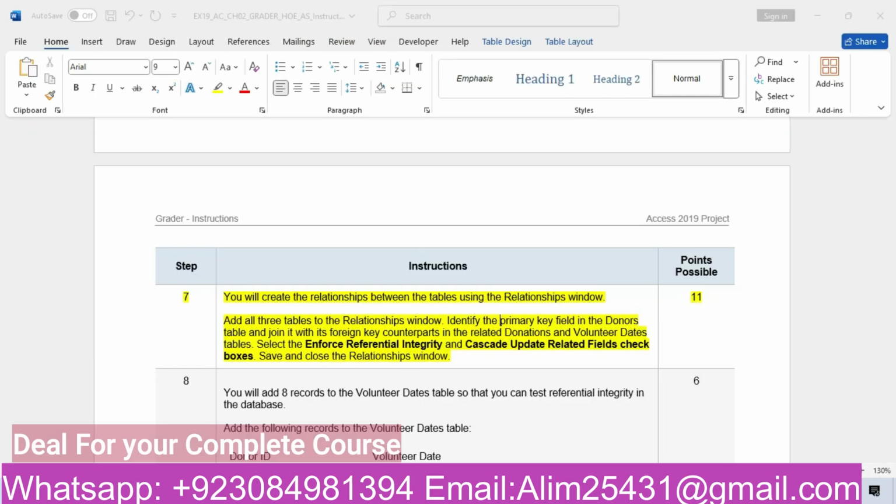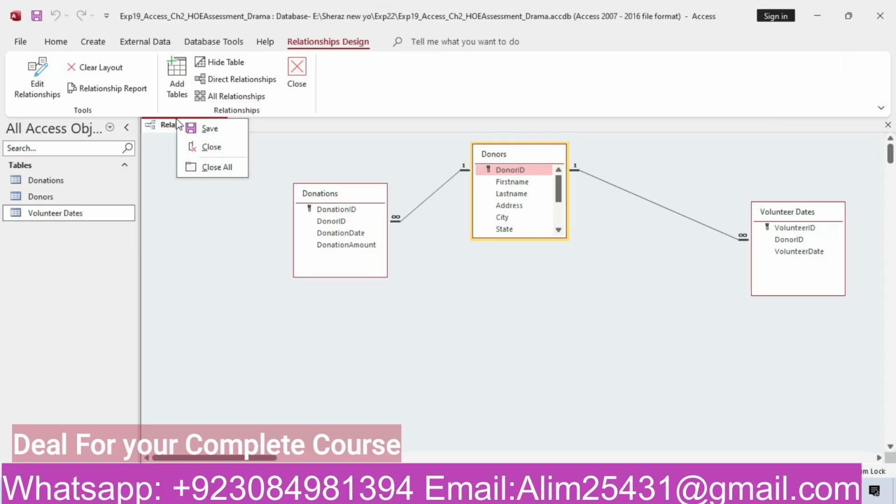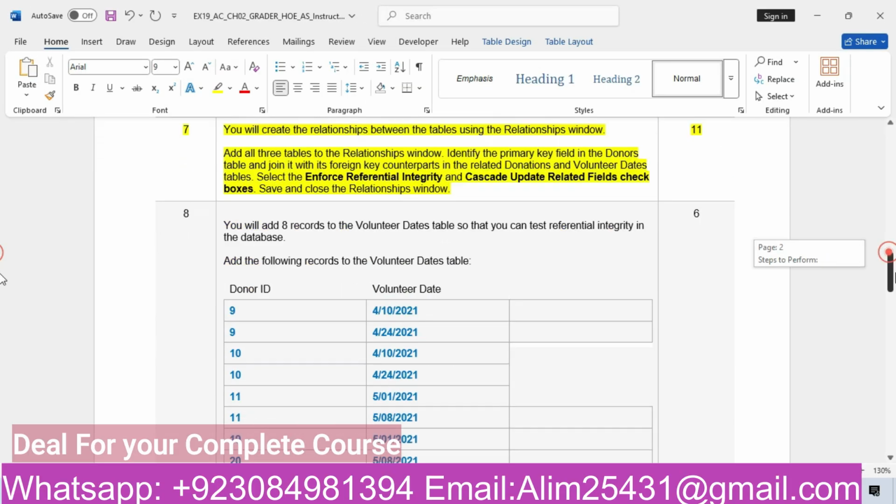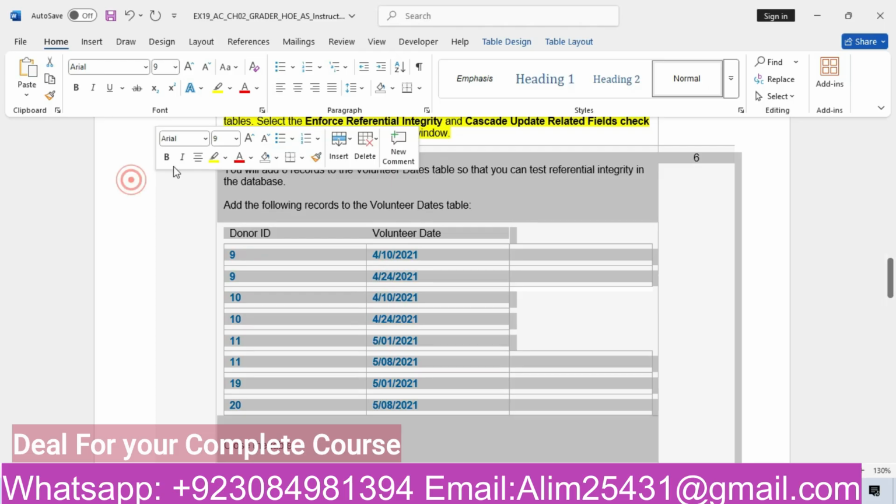Save and close the relationship window. So you need to save and close that relationship window. That's our seventh step. In our eighth step, what is he asking?